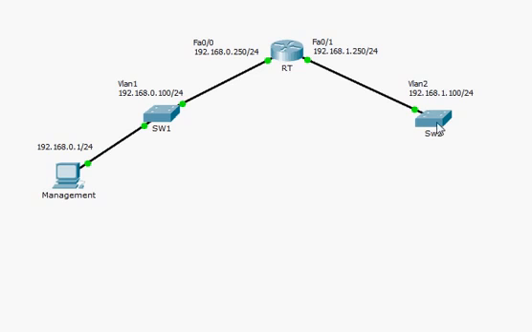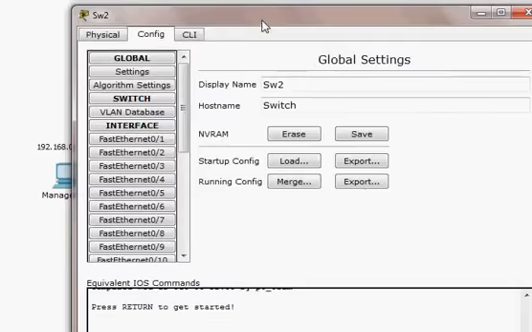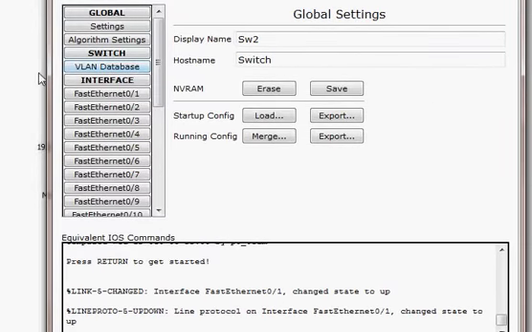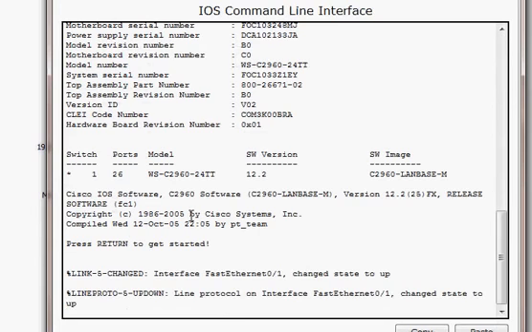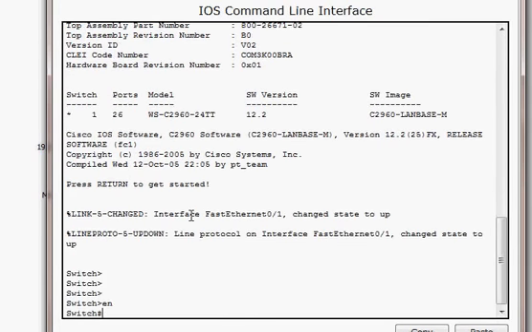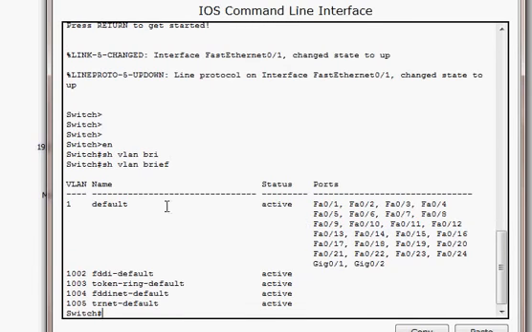Now, what about accessing switch SW2? Okay, let's do the same thing. I will go to switch SW2, and I'm going to configure VLAN 2, sorry, VLAN 1 on the same switch, SW2. I will first run show VLAN brief, and all ports belong to VLAN 1.